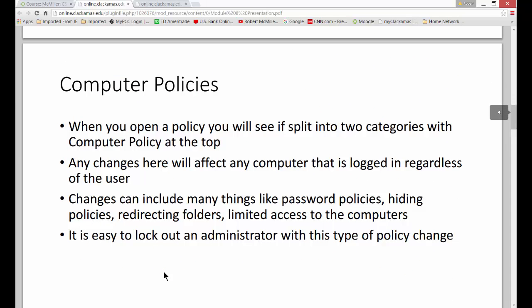When you open a policy, you're going to see the policy split into two categories with the computer policy at the top. Any changes here will affect any computer that is logged in regardless of the user. Changes can include many things like password policies, hiding policies, redirecting folders, and lots of other things as well.